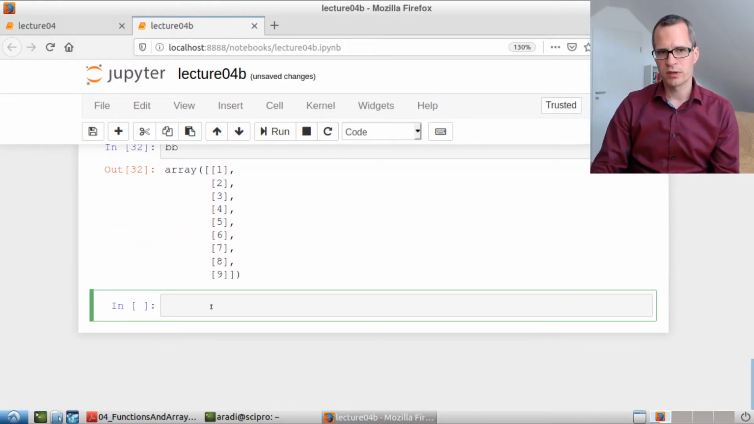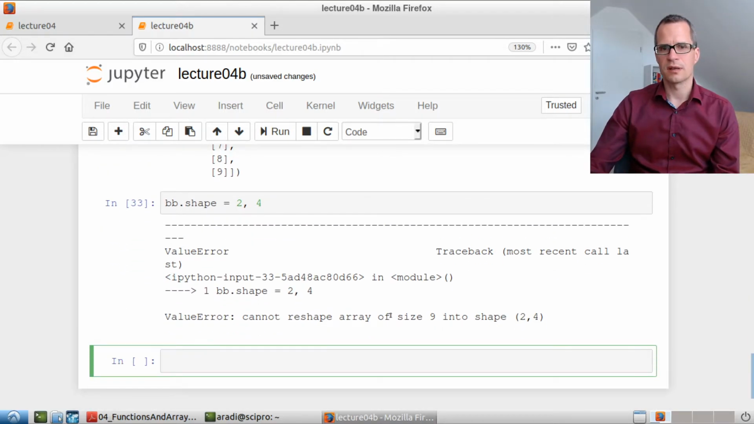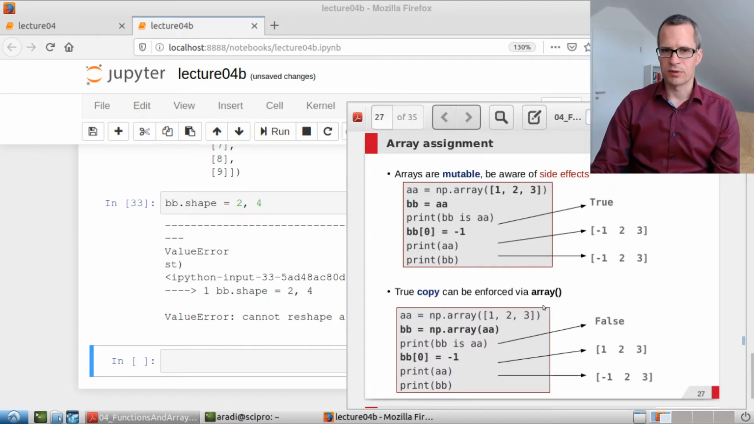If I try to reshape B to something which has a different number of elements, I try to change the size, let's say 2 times 4, then it doesn't work because it has 9 elements, so it cannot be cast into a shape of 2 times 4. But the reshaping is very easy. Arrays are mutable as we discussed, so we can override basically any element, as we have seen, without any problems.